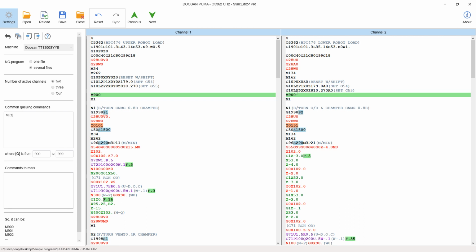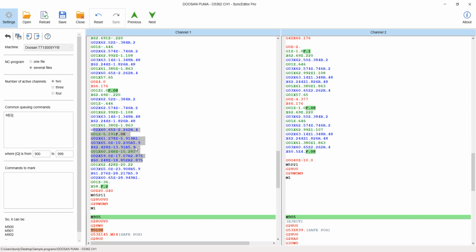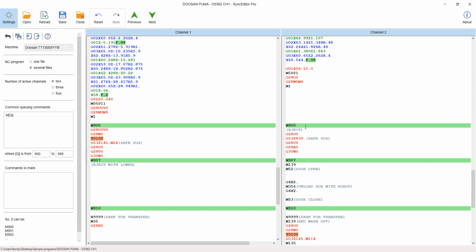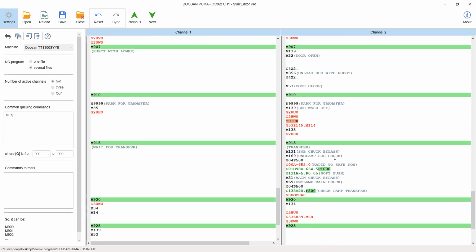This is a very simple synchronization here. It is just one command, a queuing command, which is from M900 to M999. So I can scroll here and I can see some arcs and linear moves, M905, M907, etc.